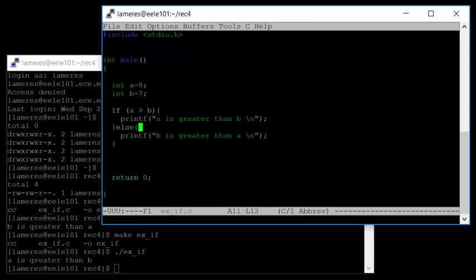Okay, so here's what I'm going to do. After this else statement, I'm going to fire up another if. So I'm going to come down here and create a brand new if. I'm going to say if, and put the statement that B is greater than A. If that's true, I will print B is greater than A.